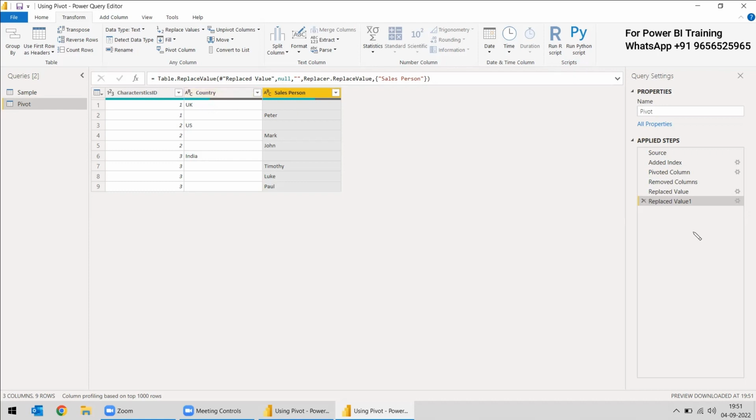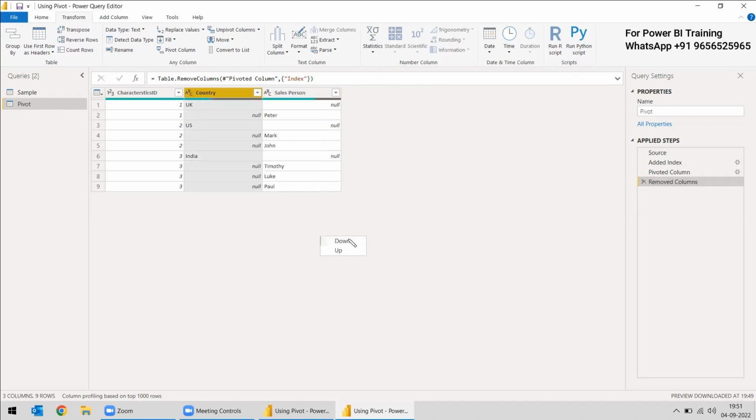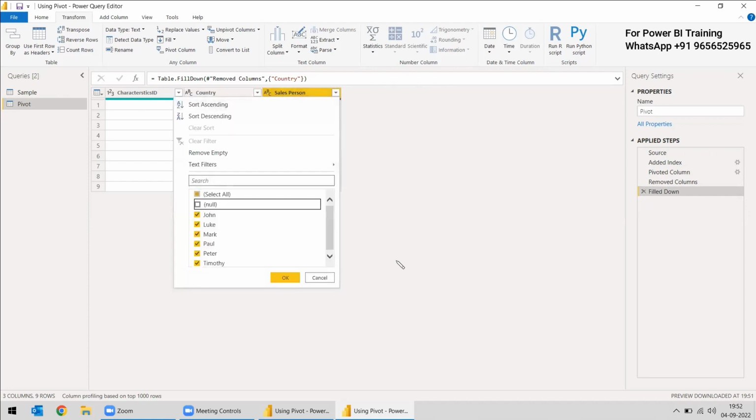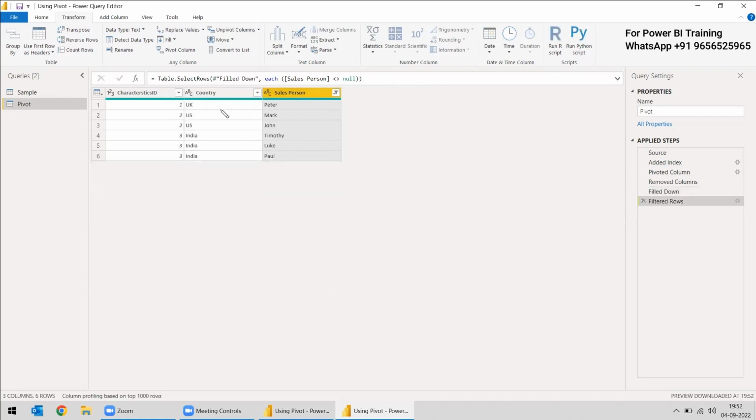So instead of that, what we can do is delete these steps, go here and fill this column down, and everything is UK and only null values are here. And you can just filter the salesperson, because there is no point in having this null row. So you can go here, filter it, take away the null, and select OK. And now the data is perfect, because under UK you got one salesperson, under US we have two salespersons, and the data is properly arranged in this table.